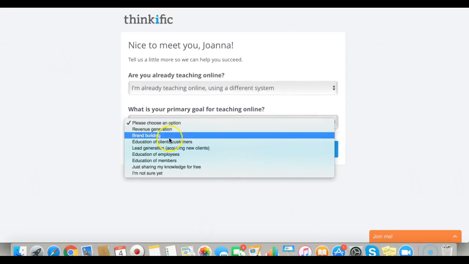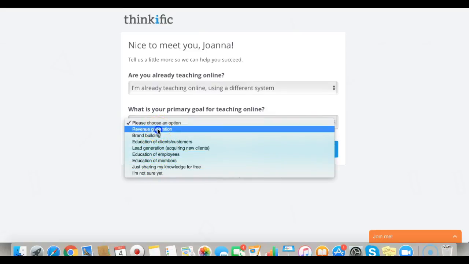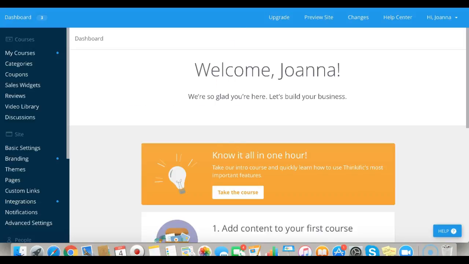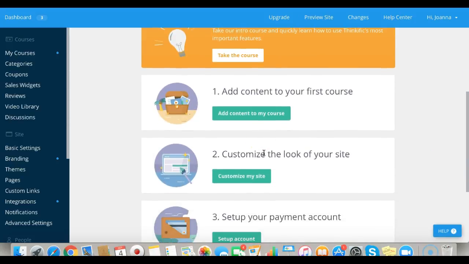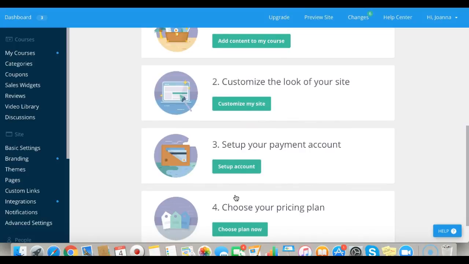Here are all the different options you can choose from. I've picked brand building, which is actually quite good. Then you go to your site, and now you've got this lovely welcome. You can take a course if you want, create your first content in your courses, customize the look of your site, and set up a payment account.